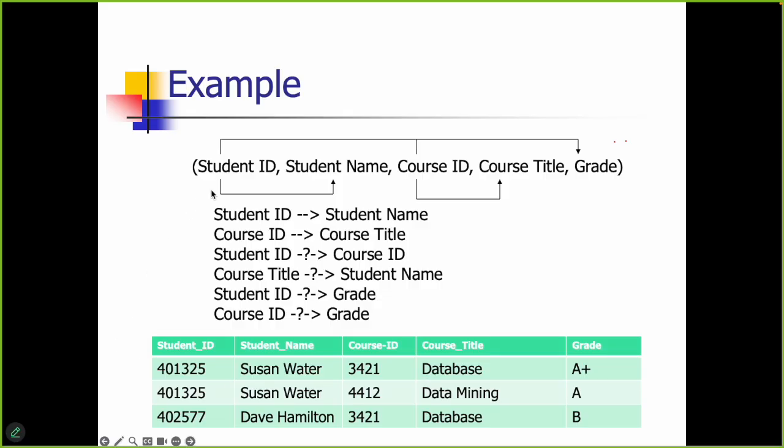So, for instance, let's say here you have a relation: student ID, student name, course ID, course title, and grade. If you have a table like this, my first question: is this table normalized? No. Why is this not normalized? Because we are storing separate information about separate entities in one table. There are several anomalies here.